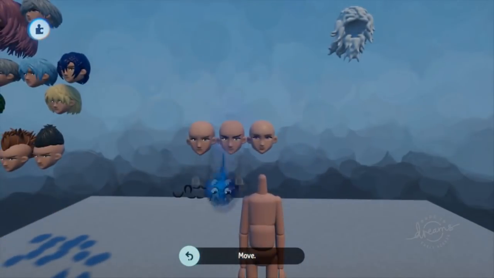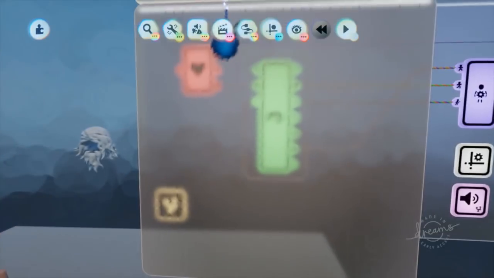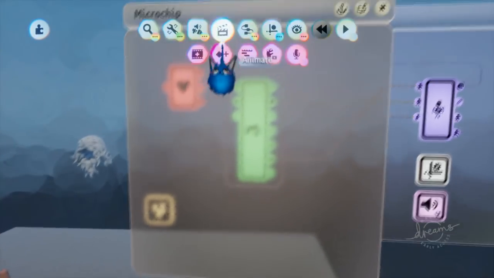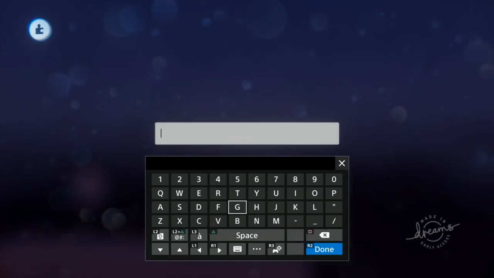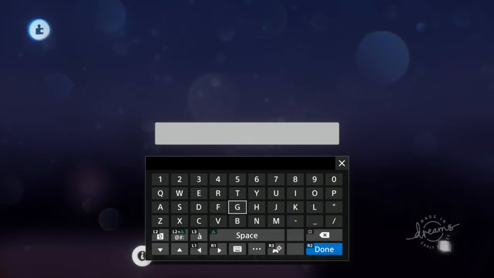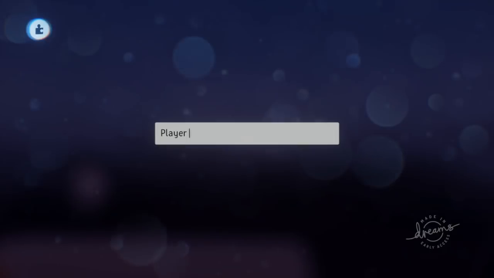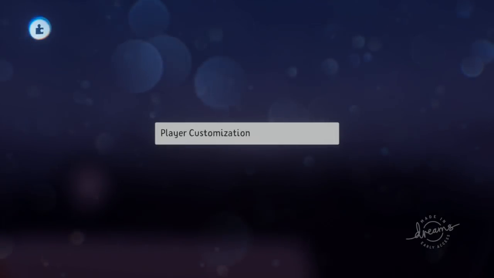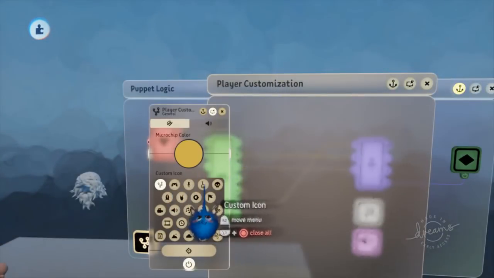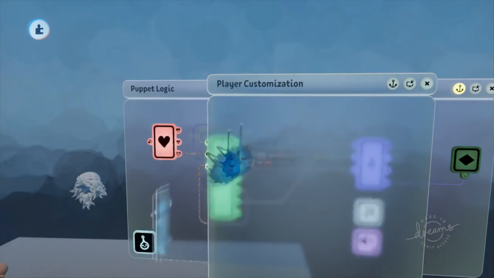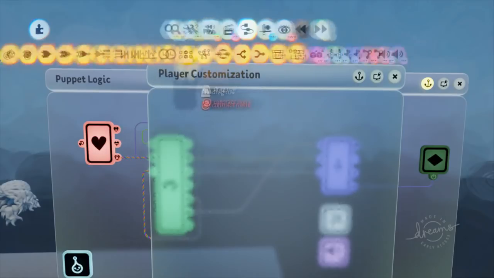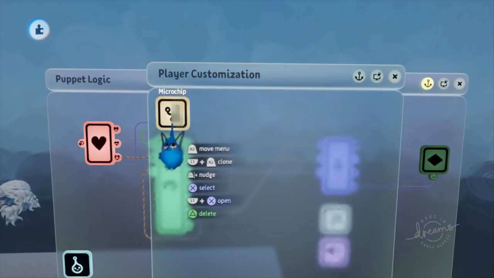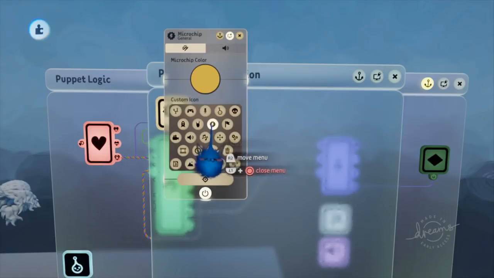Alright. So now the eyes are easily accessible, so let's go ahead and name this microchip on our new puppet. This is going to be our player customization. And we're going to add the imp icon, make it blue. And then we're going to do another microchip in here, because I like to stay organized. And this is going to be our eye color.